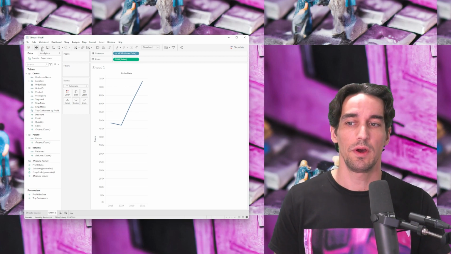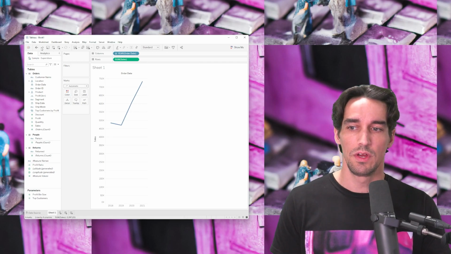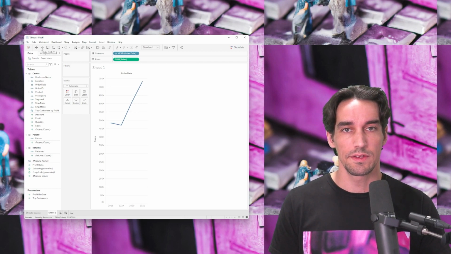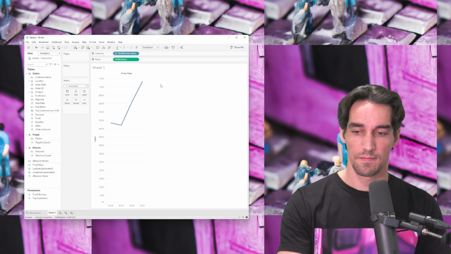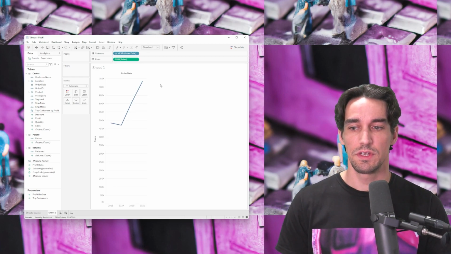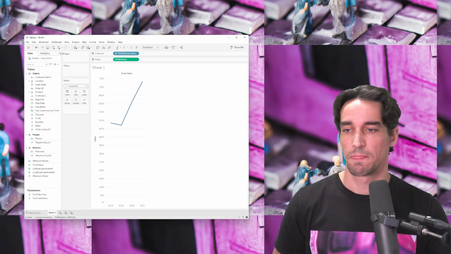This is your undo button and redo button. Control Z also will be an undo and Control Y is a redo. So let's do a Control Z and a Control Y. Perfect. And as you see, it went from the marks card, the sum of sales, to the rows shelf.